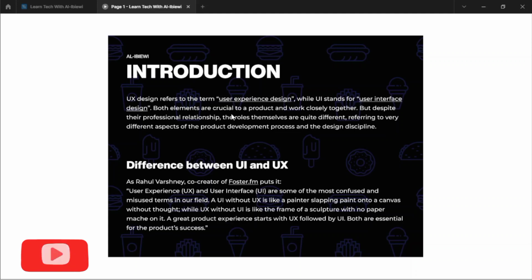Digital product, well, it says product management software. There's no digital here. But we are dealing with digital UI UX design. So that's just a difference.